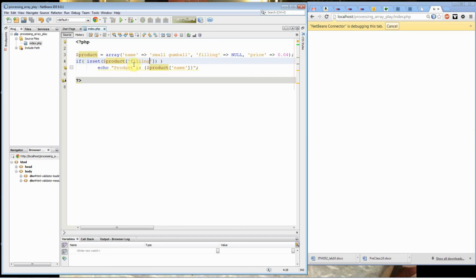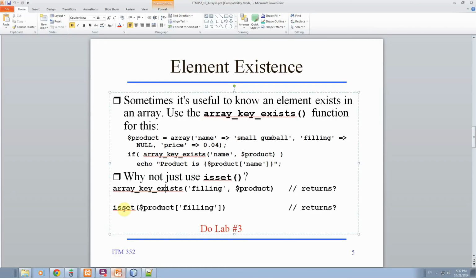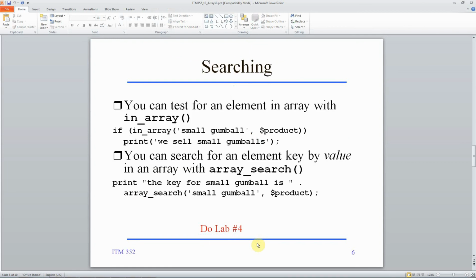So you can see arrayKeyExists will tell me whether the key is there, but if I'm just looking for an element that's set, then it may not work. And this happens quite frequently. A lot of PHP programs will use isSet when they really mean to use arrayKeyExists. Go ahead and look at Lab 3 and see if that's something you can do.